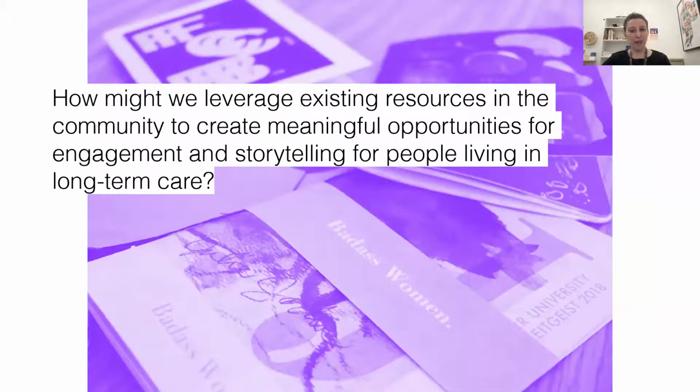And so this project began in response to this question of how can we leverage existing resources in the community to create meaningful opportunities for engagement and storytelling for people in long-term care. And so in this case, we looked at our own university and what kind of resources we have that we can leverage. And so to us, that was communication design students. And so Perspectives is a course-based program at Emily Carr. It brings together design students with people in long-term care for intergenerational exchange and storytelling.